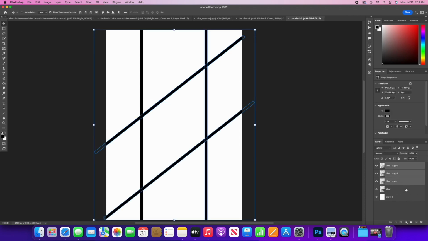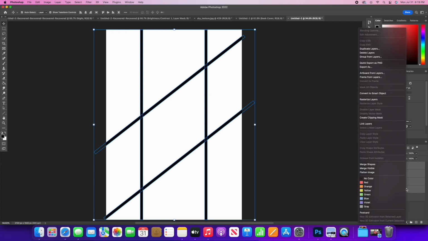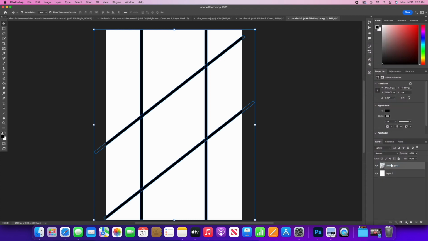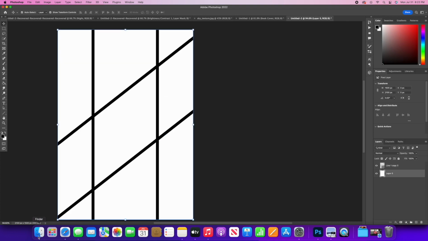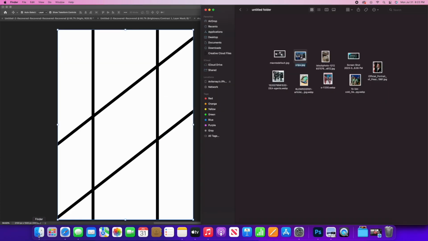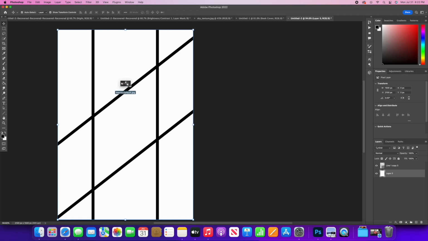And then I'm going to select all the layers of shapes, Control click, and then go to merge shapes, so everything is all one shape. And now here's the fun part. You want to make sure you have at least 9 images to fill your cover with, and then now we just place and adjust the images.